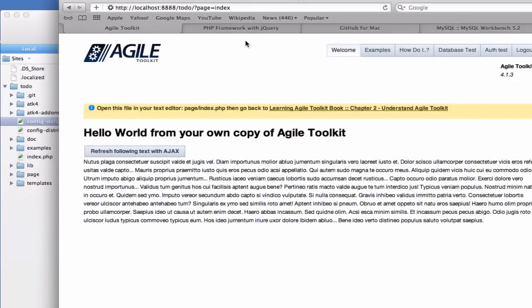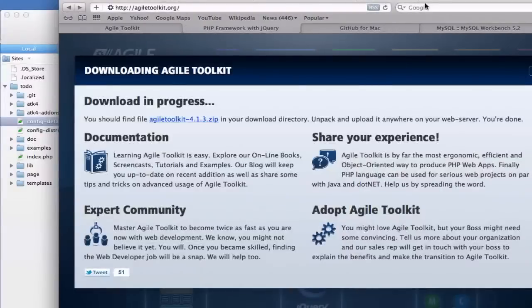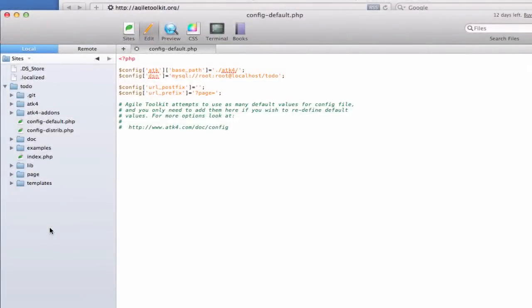The next thing we need is, did you try to do any examples with Agile Toolkit? Not exactly. I installed it and tried to make it work with the blog, for example, but then I stuck. For example, what's the difference between config default and config distribution?